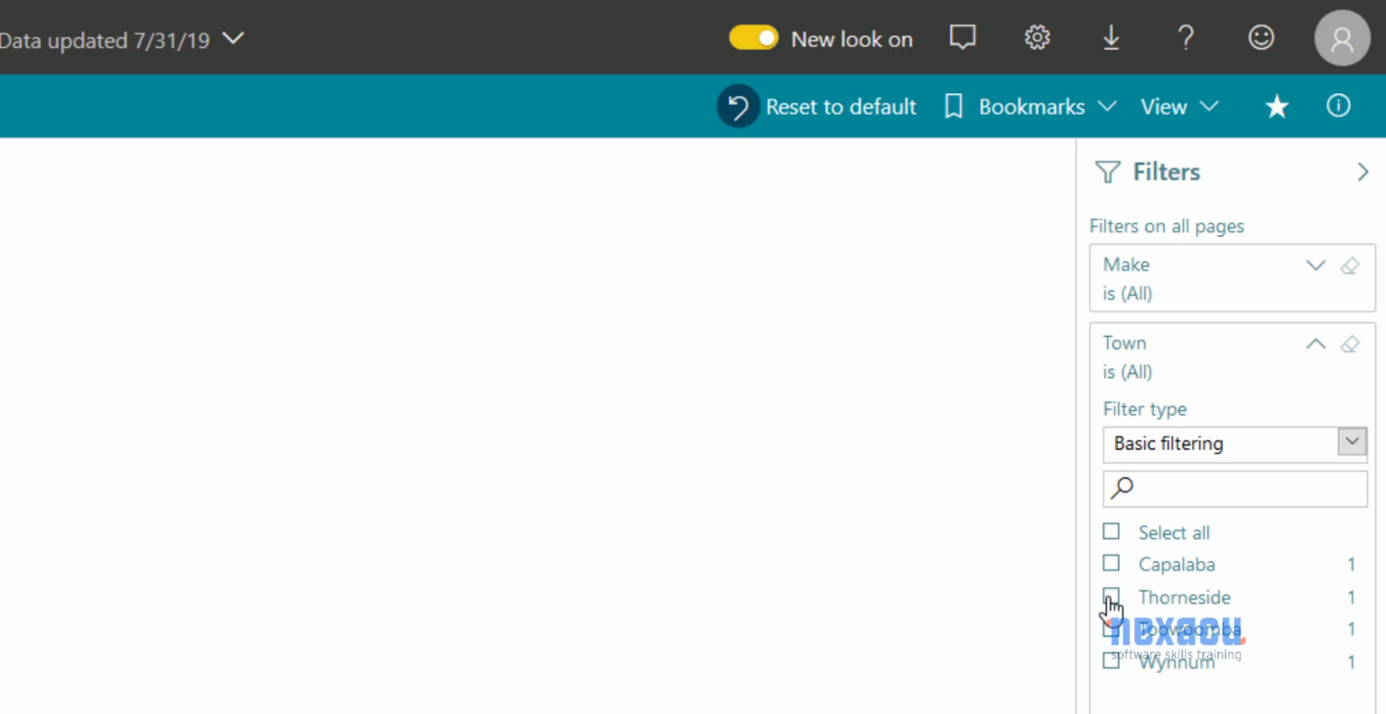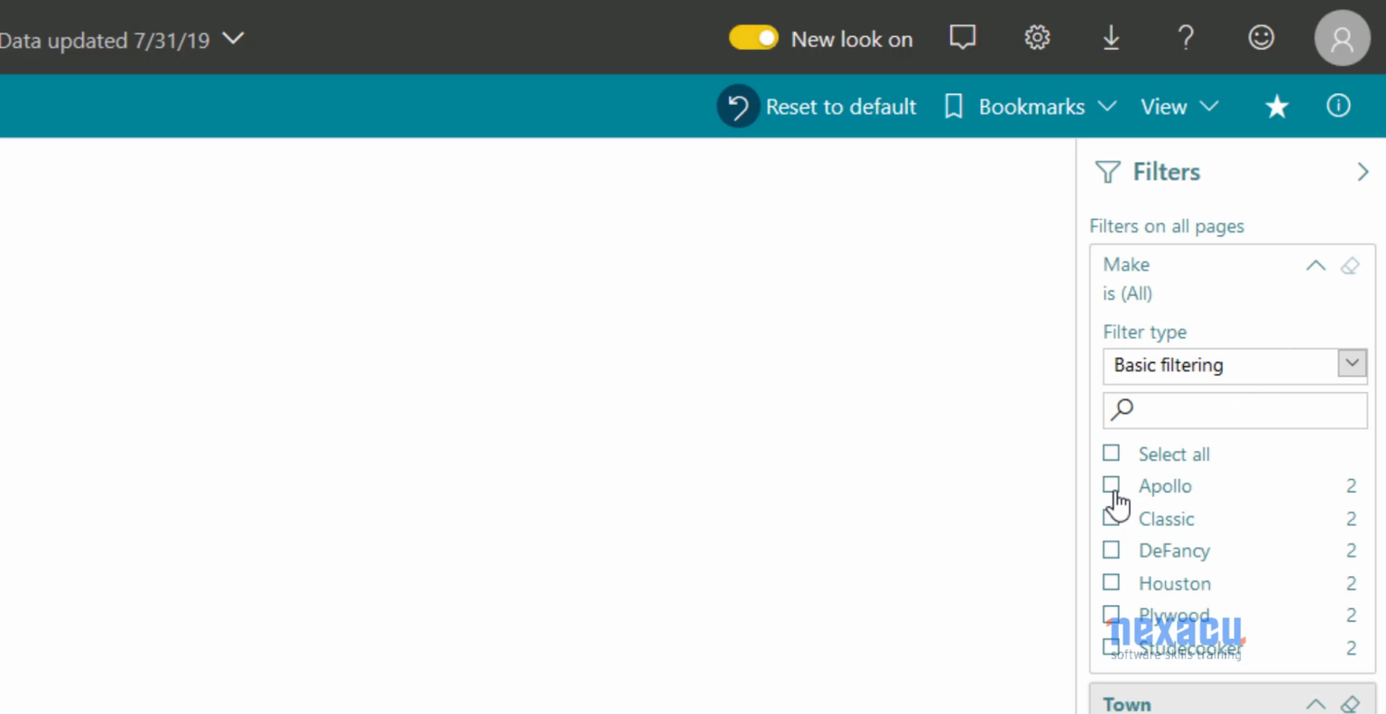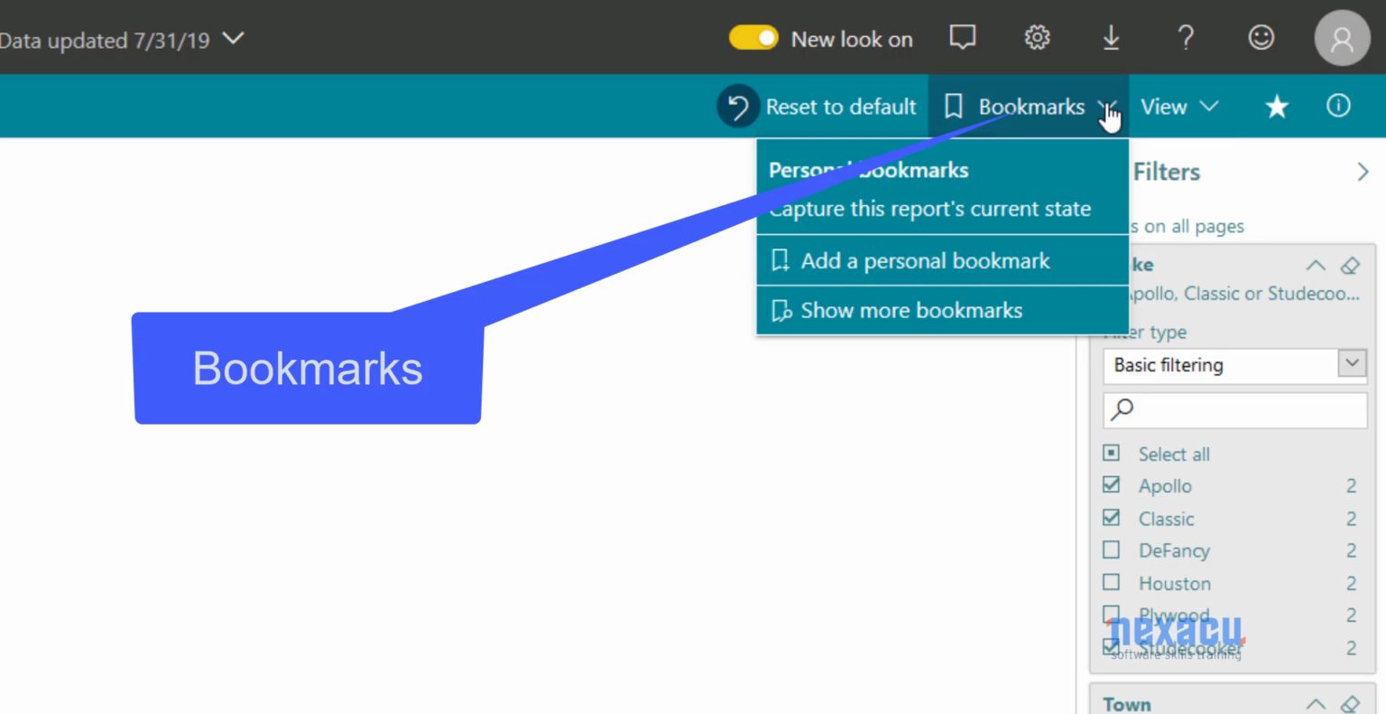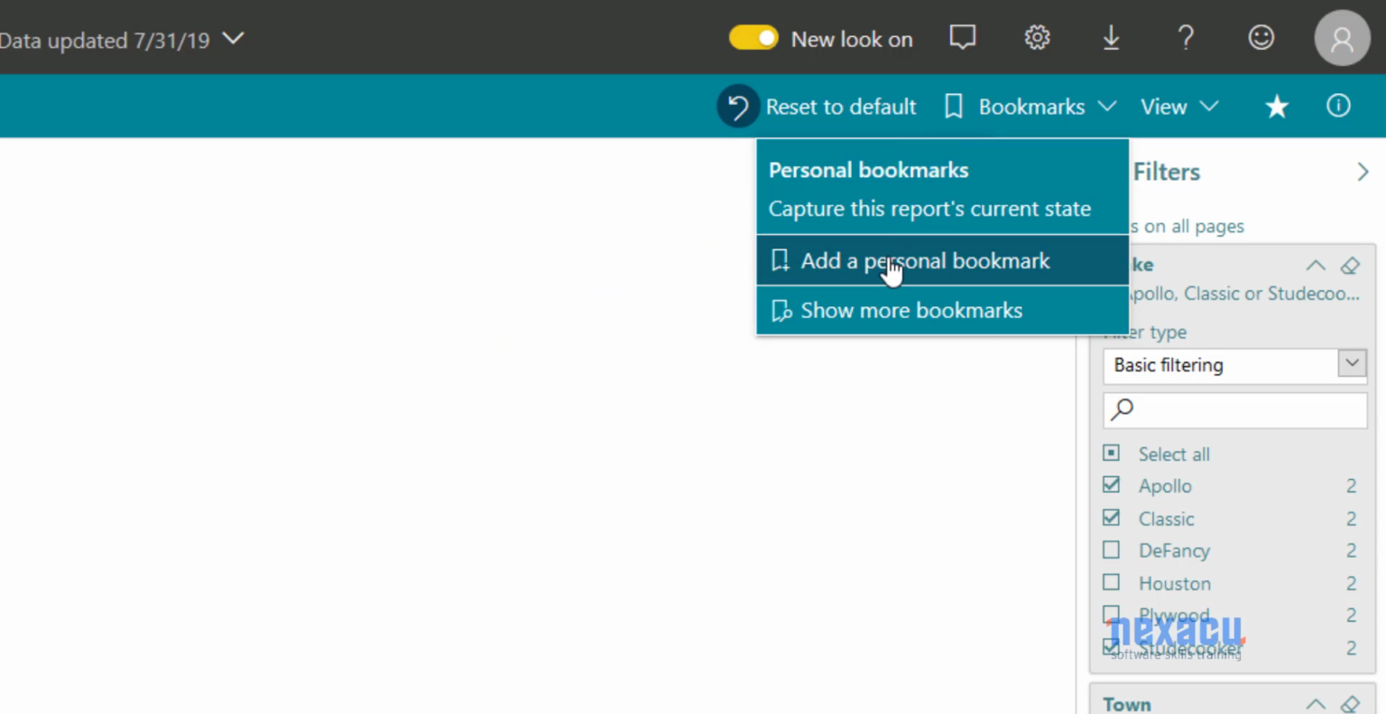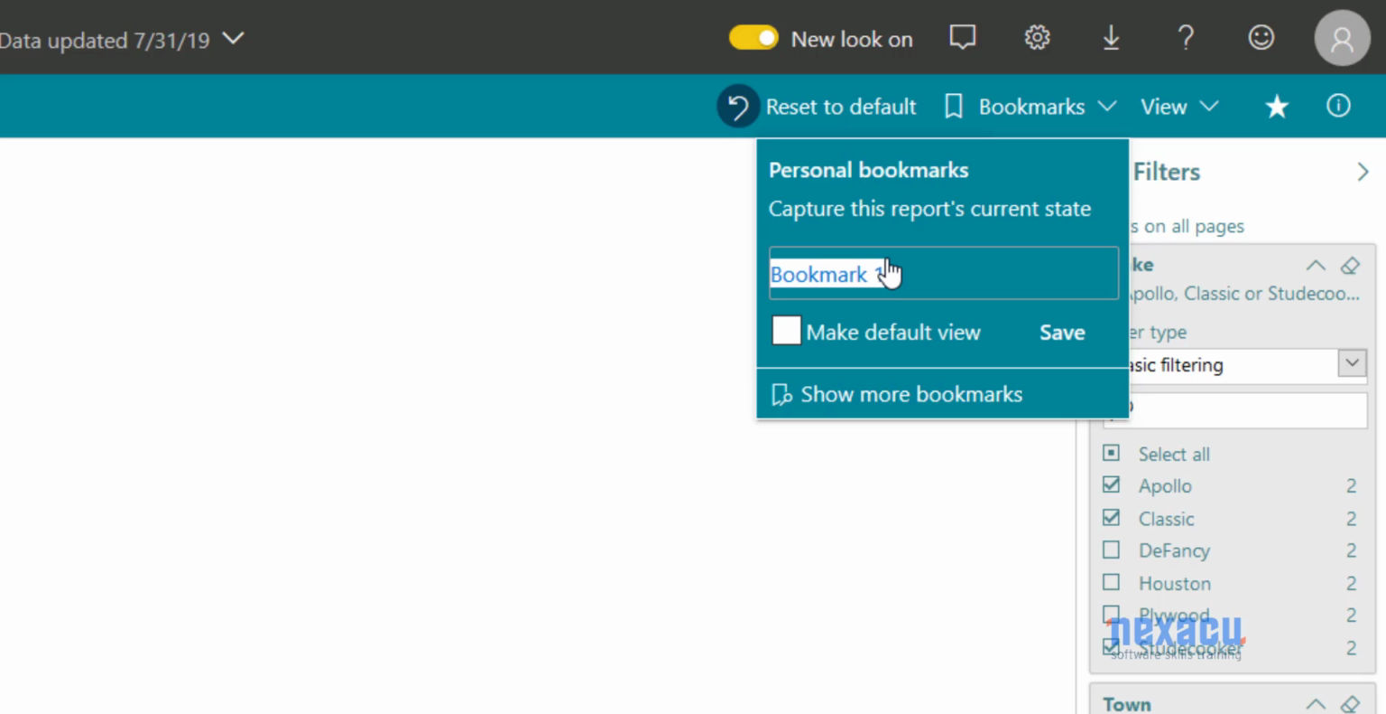So I might get Thornside and Wynnum that are kind of relatively close together, and I want to have a look at just particular makes that I'm interested in, and these might be our premium brands. I want to see how our premium brands are going in this particular region, that's Thornside and Wynnum. So I've applied those filters, and I could be using slices and other interactivity here. And what I'm now going to do is go to my bookmarks tool, and this is all about capturing the report's current state, and I can add a personal bookmark.